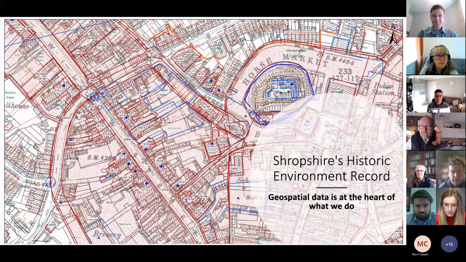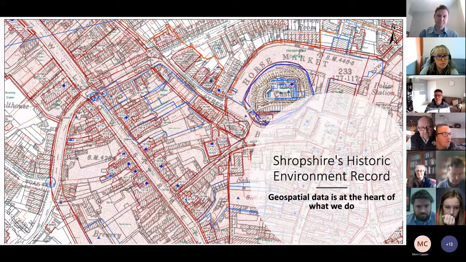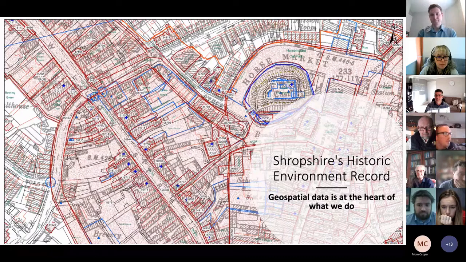Welcome to everyone. I'm going to just talk for the first quarter of an hour, 20 minutes about geospatial projects and our view from a local authority. I speak here as the Historic Environment Record Manager at Shropshire Council. So I'm responsible within Shropshire Council for maintaining our historic environment record.